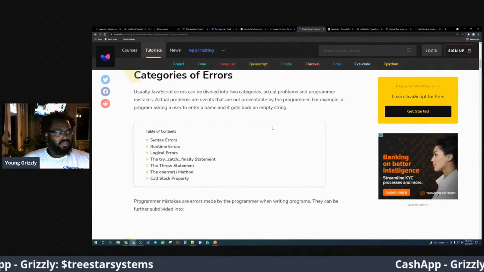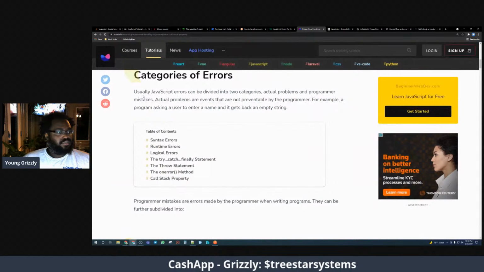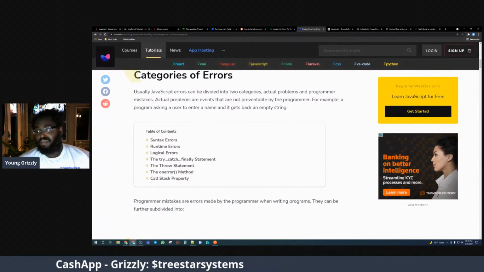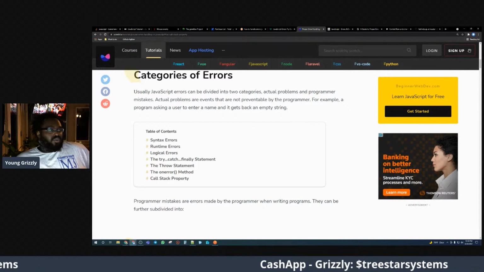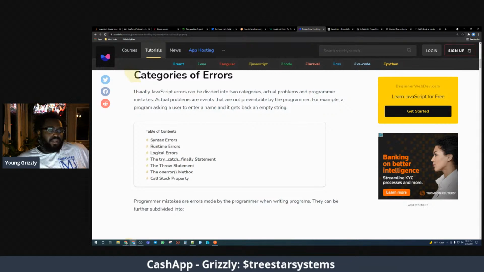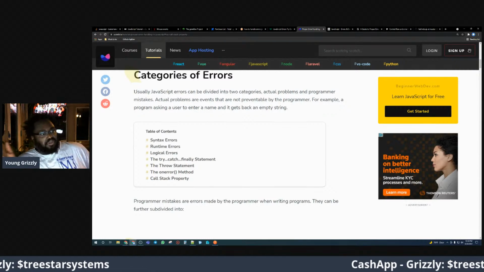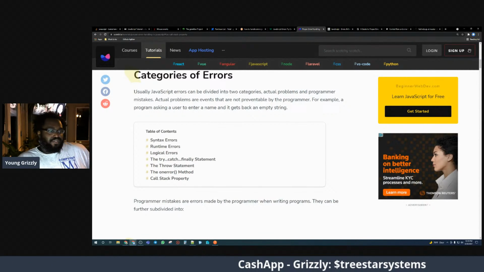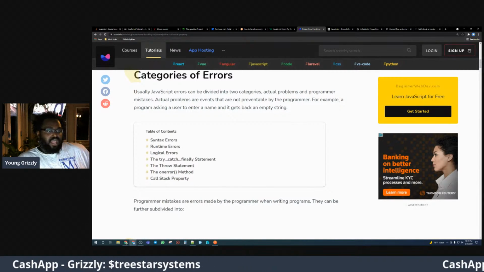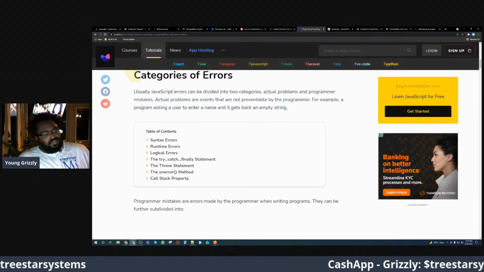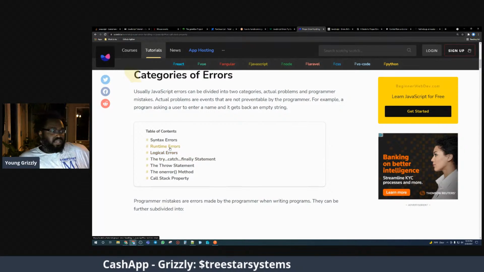Okay, so I'll skim through this and kind of go through a couple things and explain it as I go along from my level of understanding and how I'm actually ingesting some of this. So usually JavaScript errors can be divided into two categories: actual problems and programmer mistakes. Most likely programmer mistakes. All right. Actual problems are events that are not preventable by the programmer. For example, a program asking a user to enter a name and it gets back an empty string. Okay, but you can do stuff around that. Like you can do if statements, guards, case statements, stuff like that to get around that.